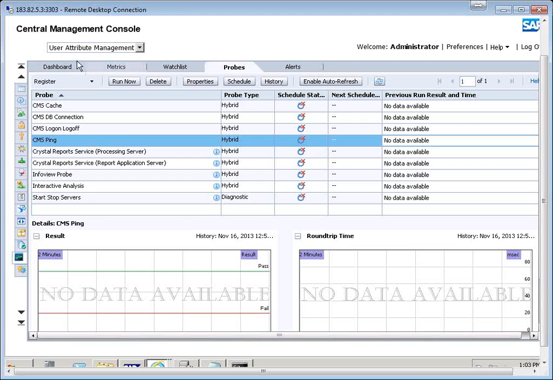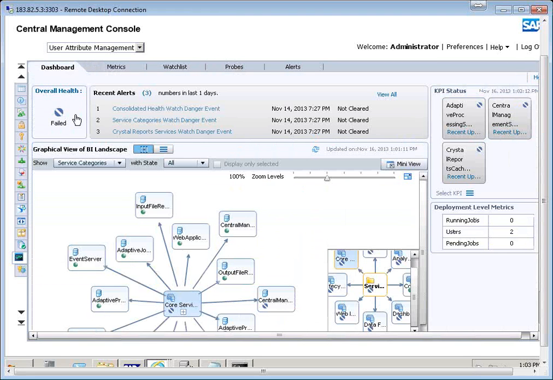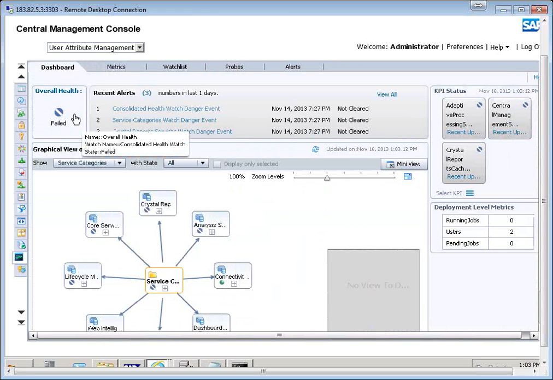Okay, I understand what you're saying. You're saying this overall health is a fail, which means your assumption is that the service has failed. No, it is not that the service has failed. It's not like that. How do we make it successful? Okay, there are two things about it.